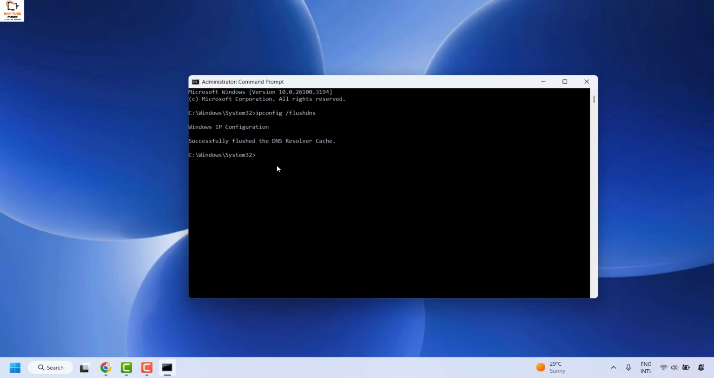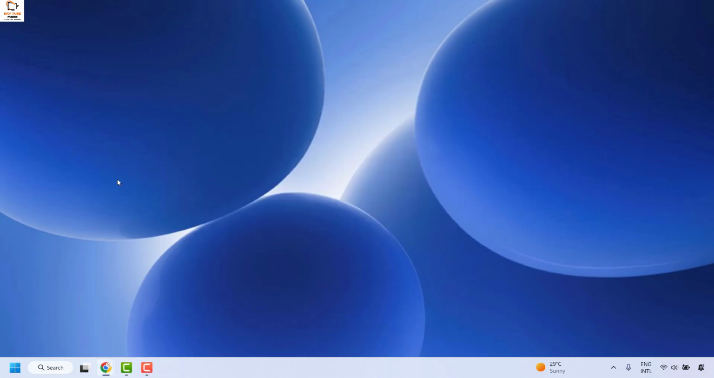Once this is done, the next command you will have to run is to reset the winsock. Now the command is netsh space winsock space reset and hit enter. This command will be successfully executed and you will see the message saying that you must restart the computer to complete the winsock catalog reset. Once you see this message, you may go ahead and restart the computer.